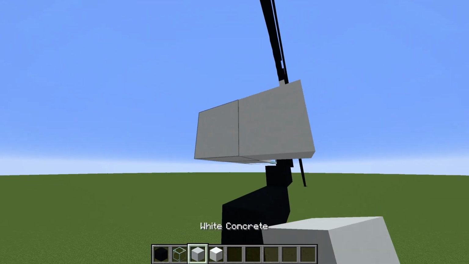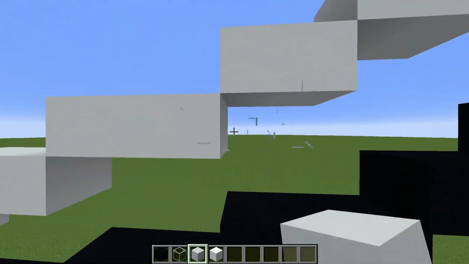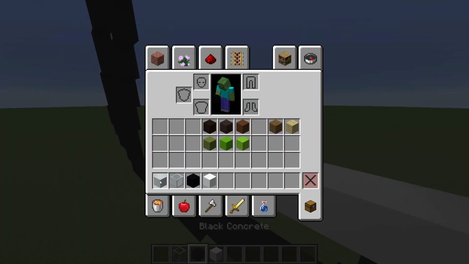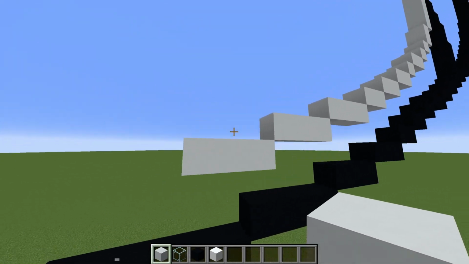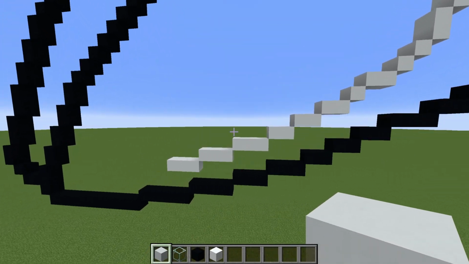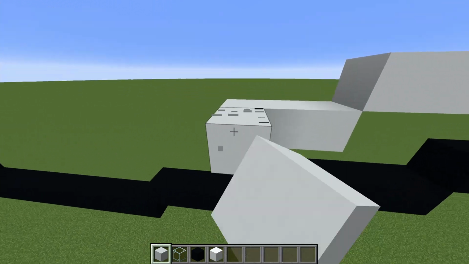And 1, 2, 3, 3. That's 3 sets of 3s. I do want to swap these a little bit. There we go. So once you do that, it should look like this, at least so far. Alright, so let's go back to the 3 sets of 3s.